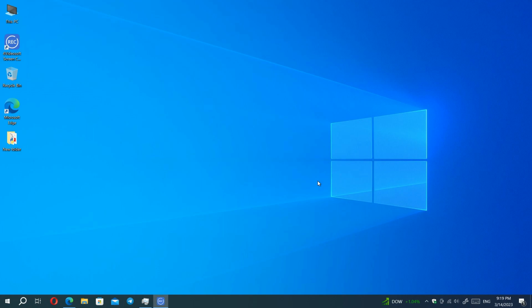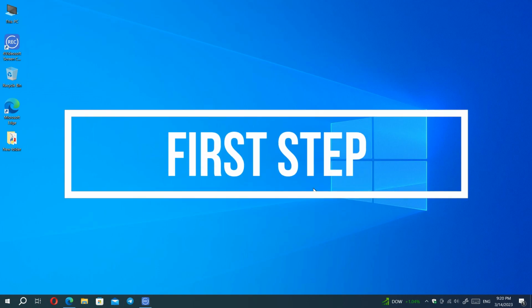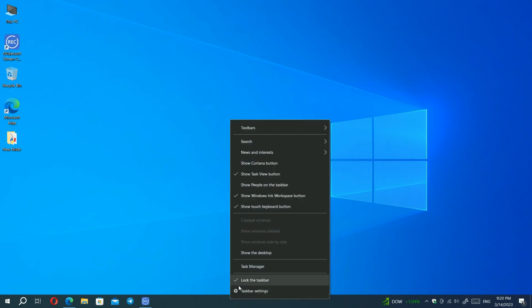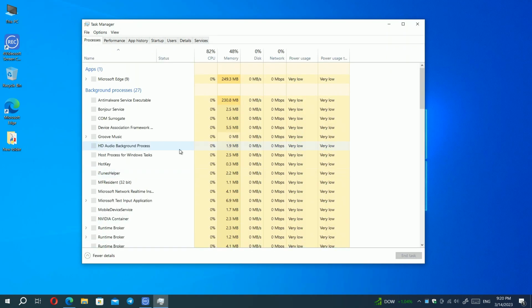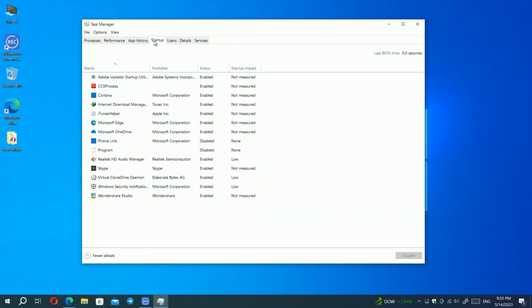So let's go. The first step is to go to Task Manager and go to the Startup tab and disable those applications that you don't need to run while your computer is starting up. Disable these applications.